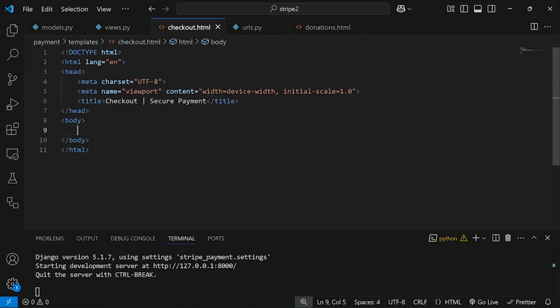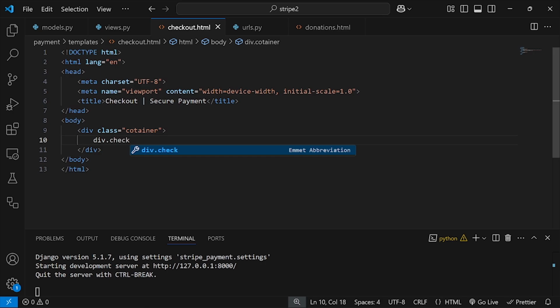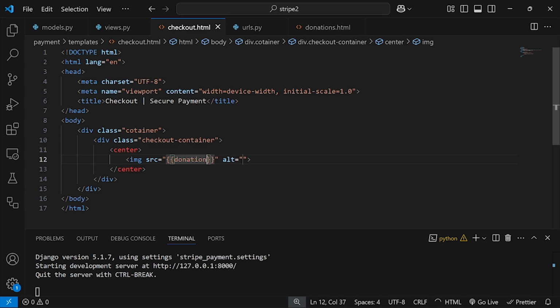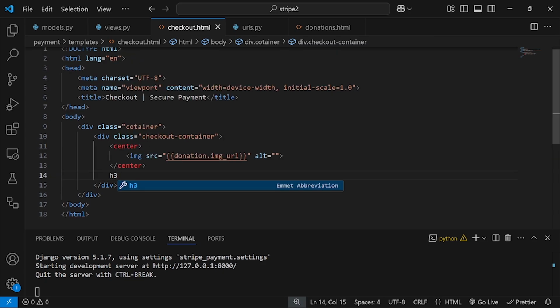So now what are we going to have in our body? First is going to be, let's say, a div. Let me say div.container like this. Then also I'm going to have another div inside that. Let's say checkout container. And also what else do I need? Let's say a center tag. Then I'll have my image source, which is going to be donation.img_url. Now what is the next thing we are going to need, let's say our h3 tag.